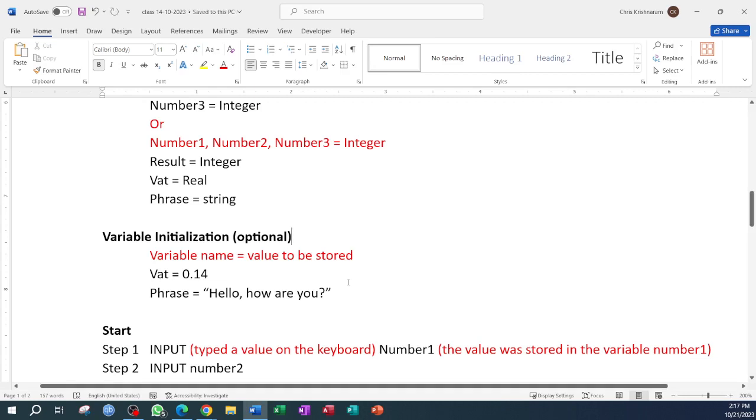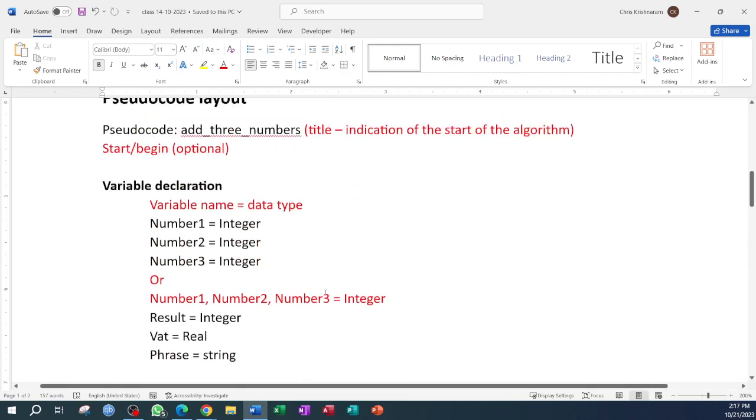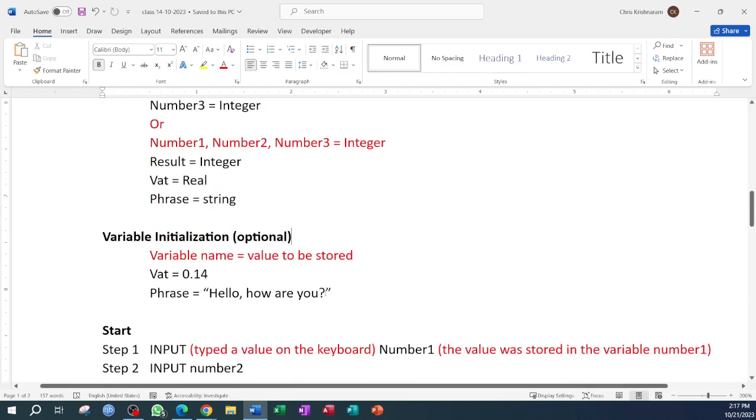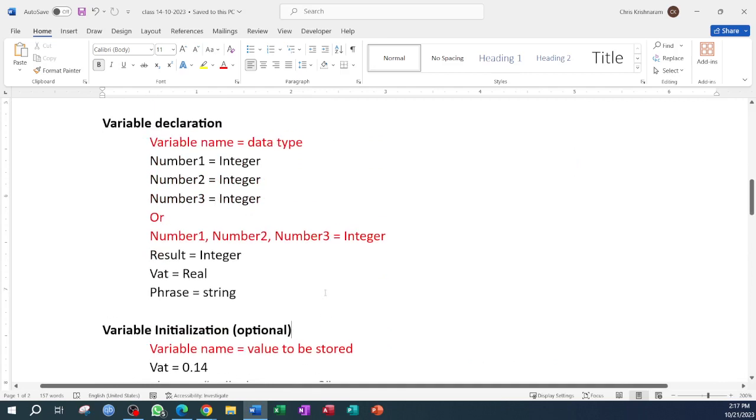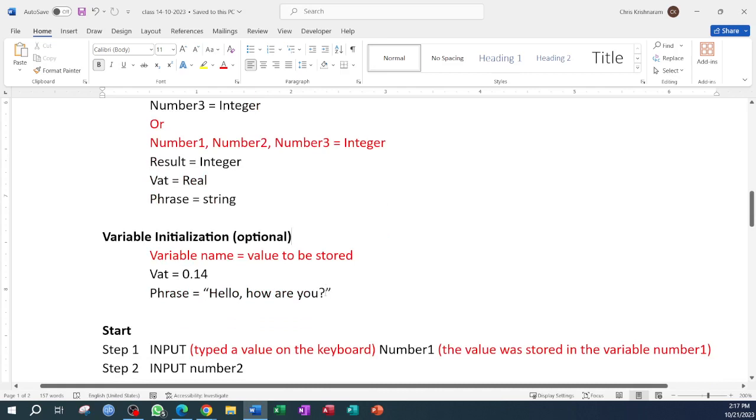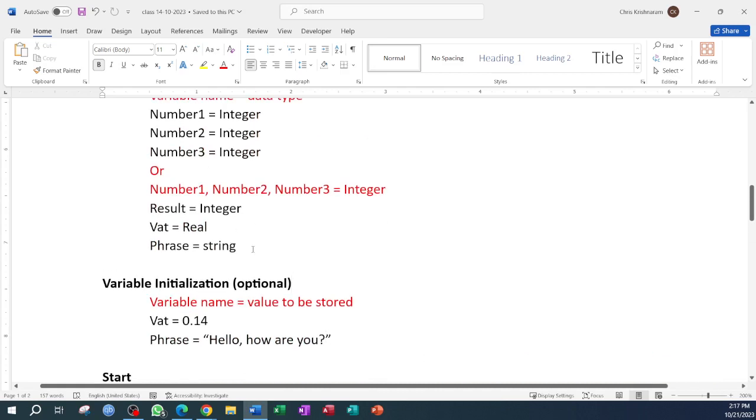Are we following? Clear so far? Yes, sir. Any questions from anybody? Anything you want to clarify so far about the layout? You could use an example from the SBA we have to do for the variable initialization.